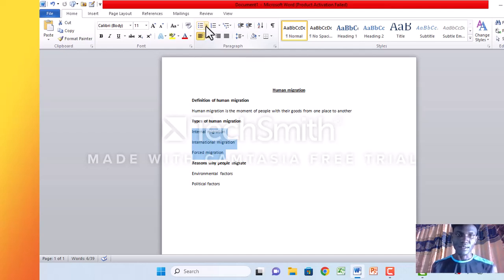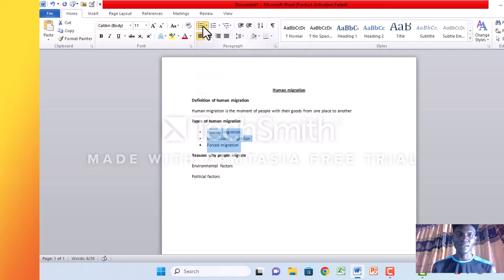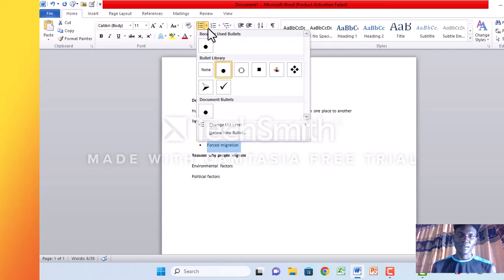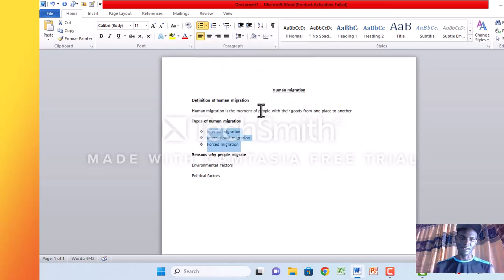These are the start bullets. As you see here, this is for a start numbered list. Then this is a start multi-level list. So when you want to make your work appear in a bullet form, you come here, you click, and you choose the types of bullets that you want. Like for instance, maybe I want this type, as you can see.